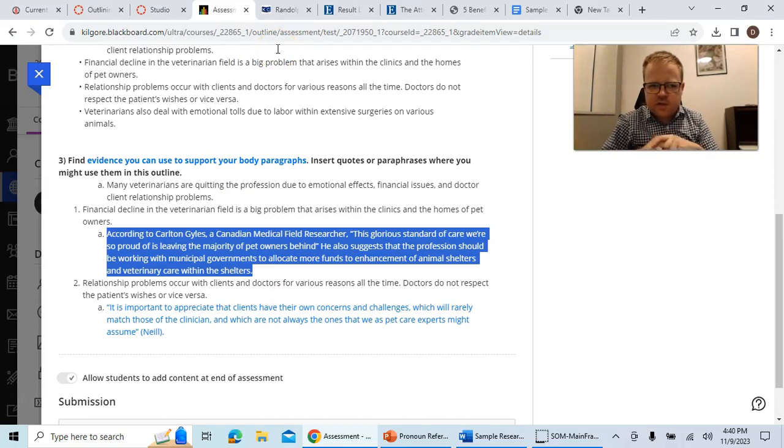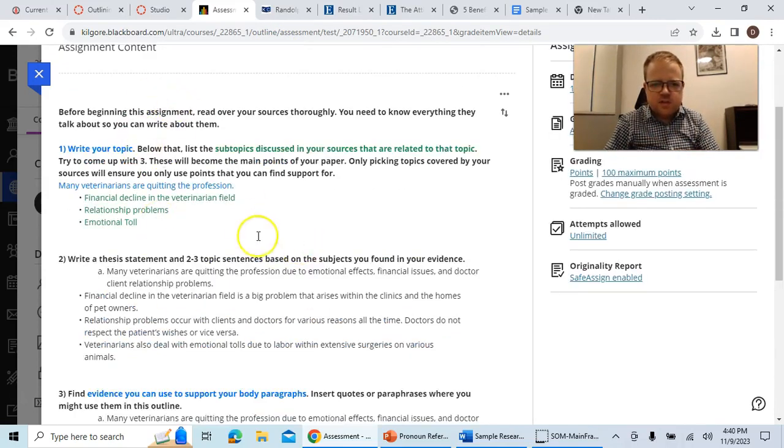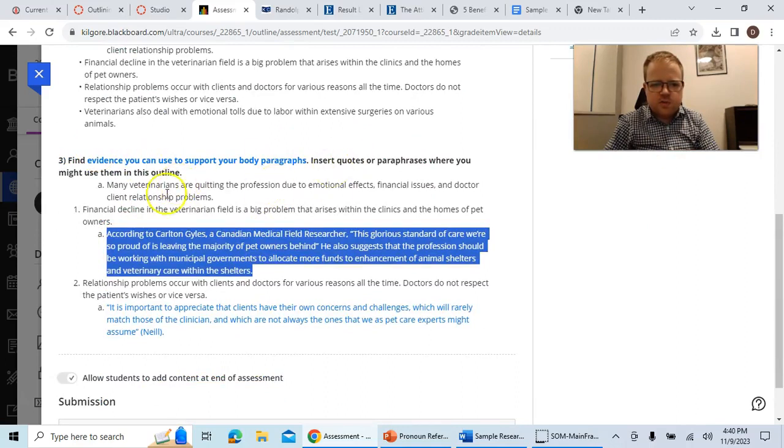Okay guys, make sure that you have these done by tomorrow, because tomorrow we're going to start actually drafting this part here into our introduction and these parts into body paragraphs.